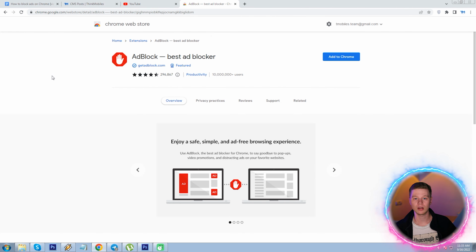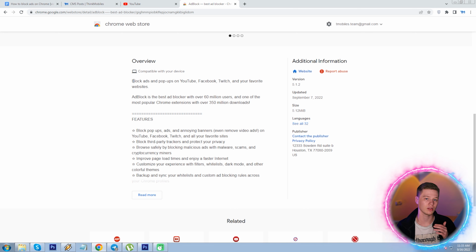And rightly so, since we can see its major features as listed: block pop-ups, ads and banners on YouTube, Facebook and any other website, block trackers, ads with malware, crypto mining, setup filters, whitelist and other options. The latest update is September 7th, 2022, which is very recent. AdBlock is available in 32 languages.